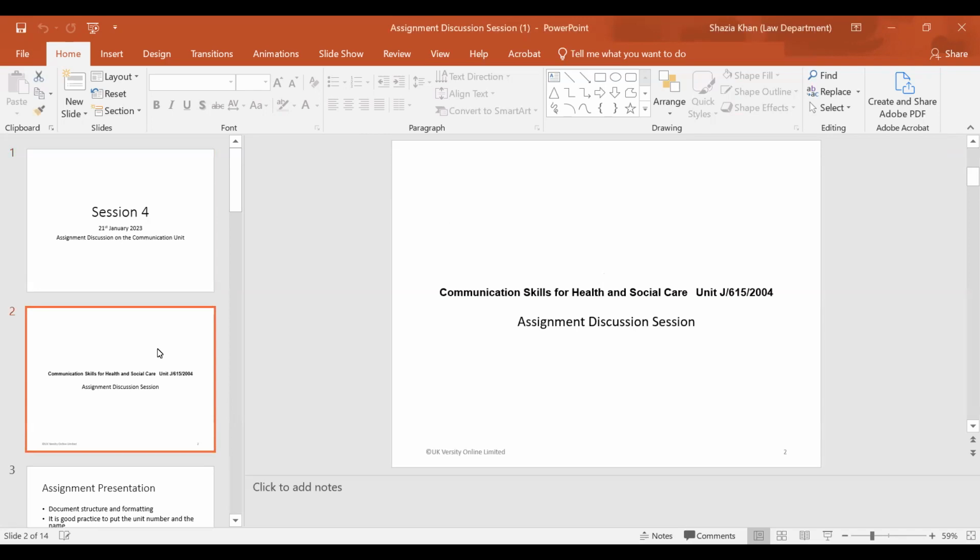Any sort of communication, communication skills for health and social care and the assignment areas. What I'm going to do is go through the slides with you. Actually, what I might do first is go through the assignment area with you so you've got more of an idea.